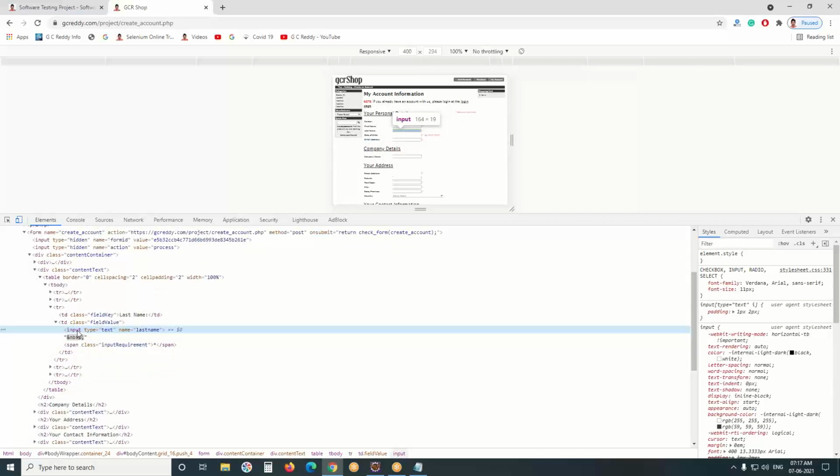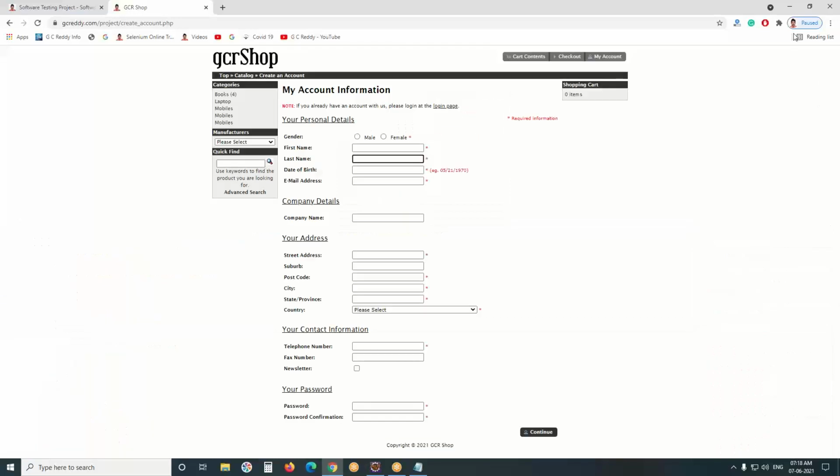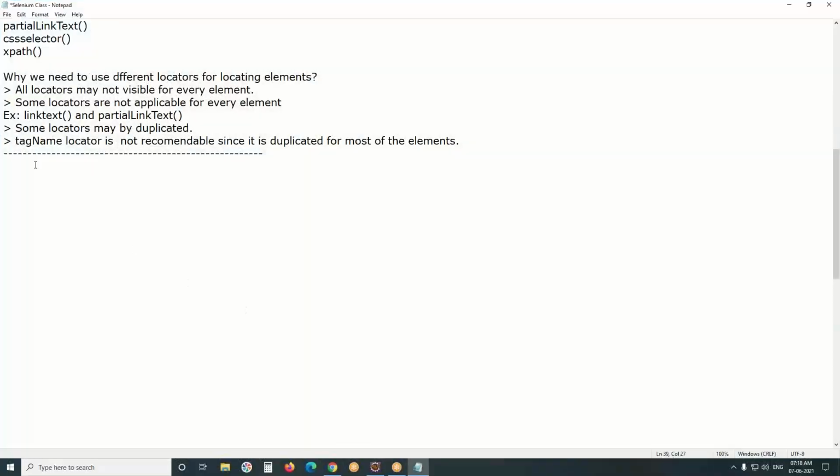Name. Tag name for element. Input, sir. Input. Next, name locator value: last name. Name locator is different from tag name. Here focus on tag name. Is it duplicate or not? Yes, sir, duplicate. Any problem? No. Okay. What about you, Saurav Ghosh? No, sir, no problem.